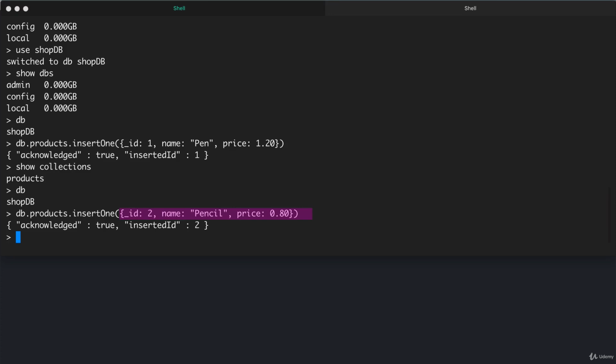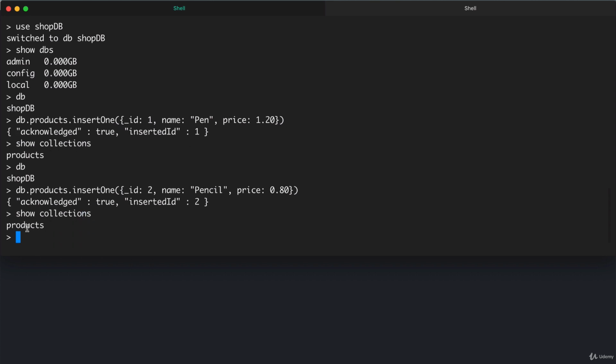So in the last lesson, we looked at how you would create new records or new documents in our database. In this lesson, I want to show you how we can now read the data that's stored inside our database. Again, if we type in show collections, you can see we have only a single collection called products, but inside products, we can find all of the data.